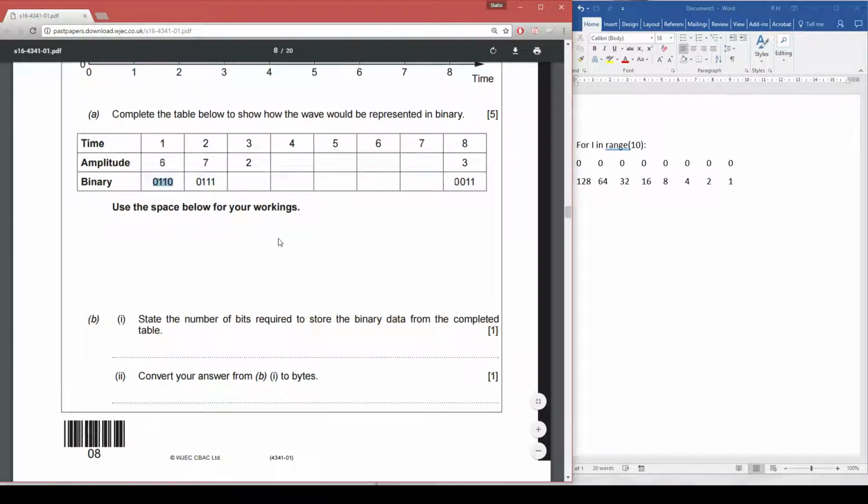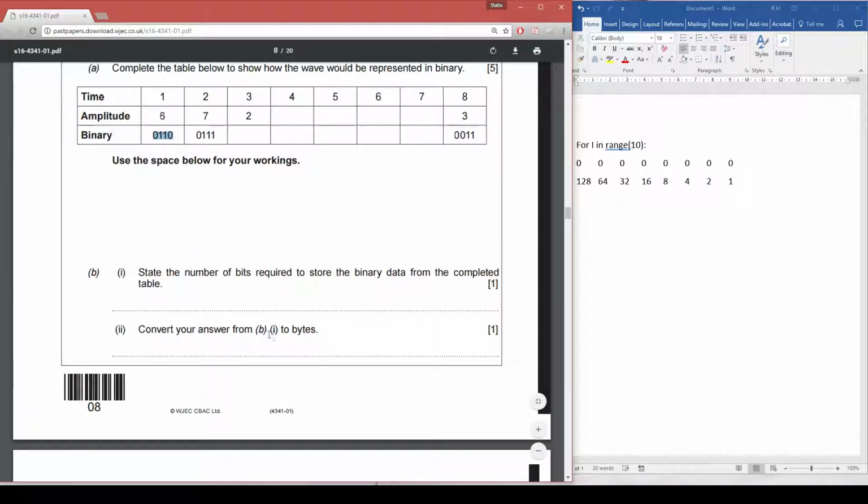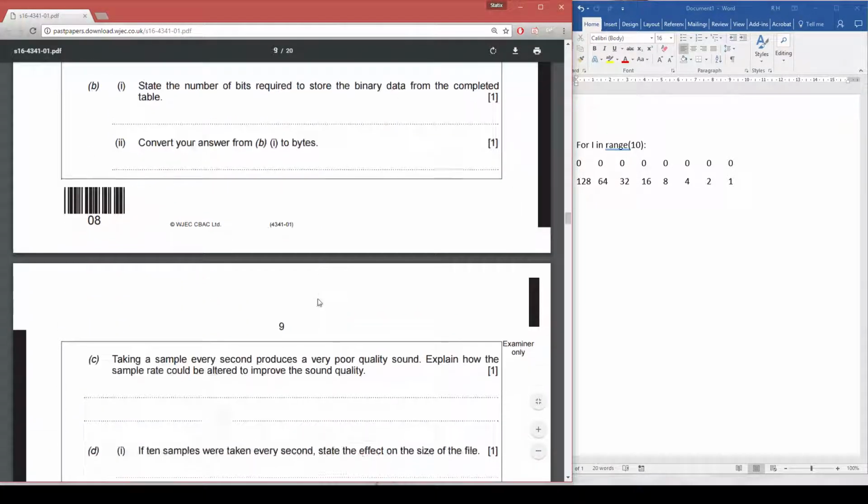It's 4 times 8. Right, convert your answer from bits to bytes, so it's 32 bits. To get it into bytes, there's 8 bits in a byte, so it's 32 divided by 8. That should be 4. So the answer for that is 4.